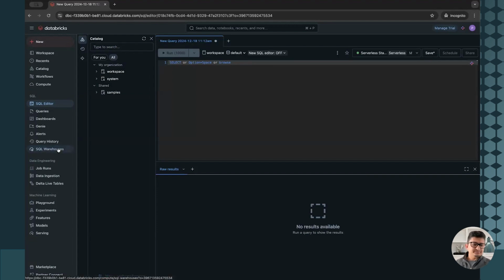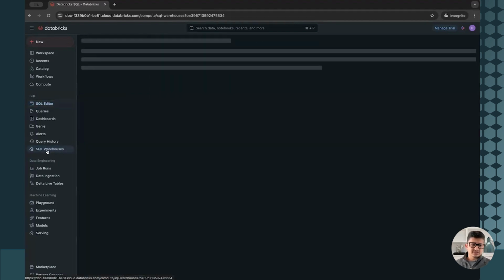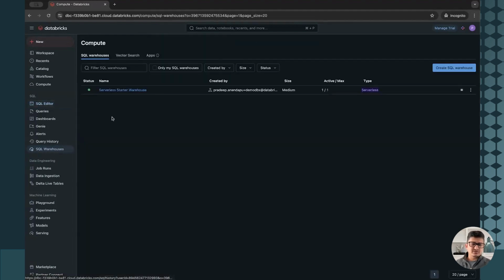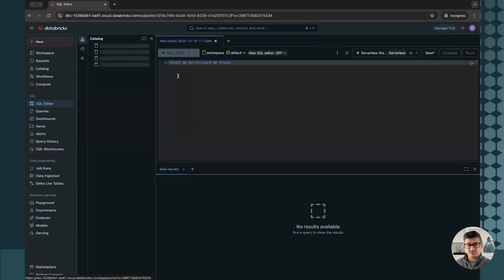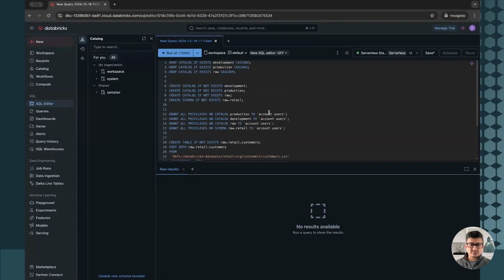Actually, before that, let's get into this SQL warehouses section here. And you can see that there is a serverless SQL warehouse that's already created for you, which is the compute that we're going to be using to run these SQL statements. So let's go ahead and copy this over. I have some statements to run here. Let me just go ahead and kick it off.